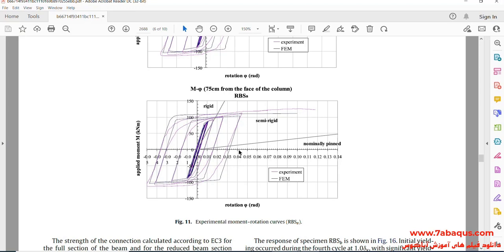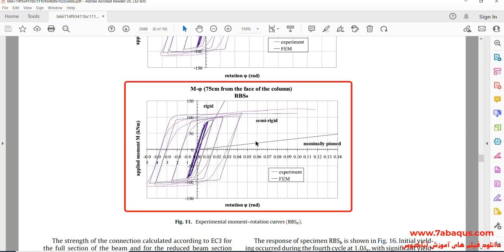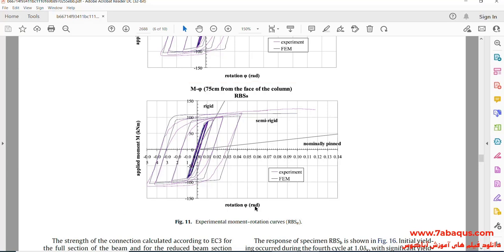In the next step, we intend to draw the hysteresis diagram of the model. Actually, we intend to simulate this diagram in the Abaqus software. Here, the horizontal axis is rotation, and vertical axis is moment.